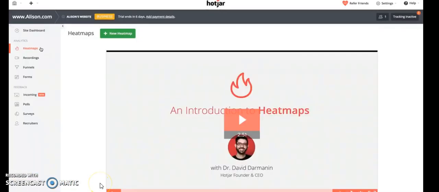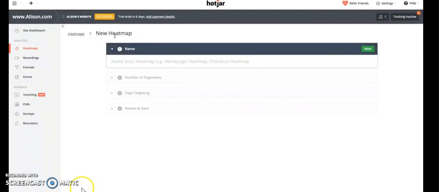Fine, so it's very simple. What you do is go to heat maps and then just click on the heat map button and it will get started. Fine, so you just have to click on new heat map and it will be done. It puts a lot of available details. It will tell you where people are actually clicking on your website. That is again very important.